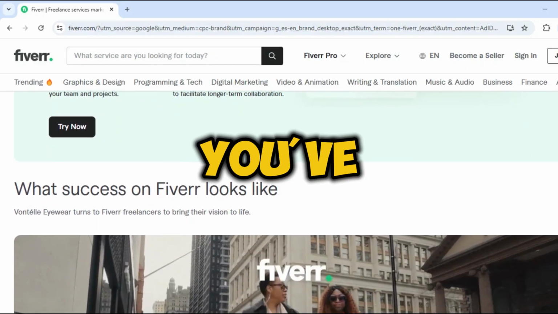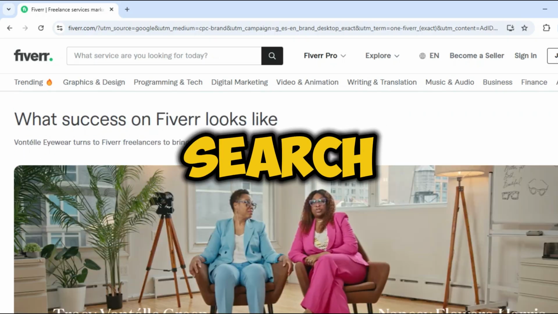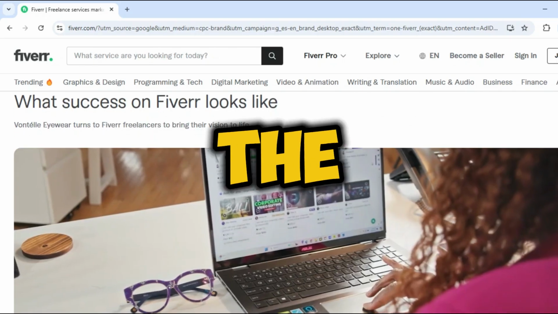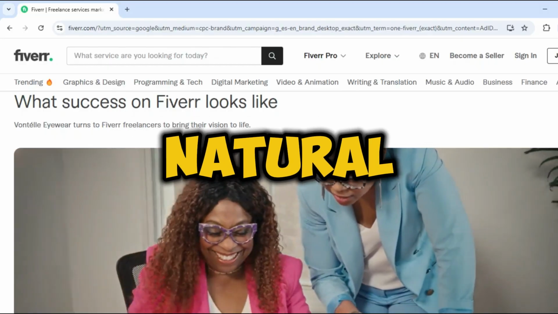And just like that, you've optimized your gig for both clients and search algorithms. Strategic keyword use helps the right clients find you while maintaining a natural, professional tone.